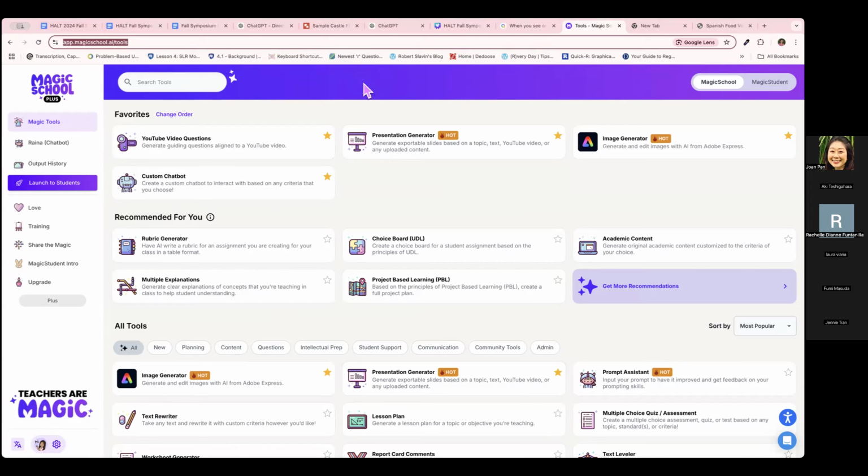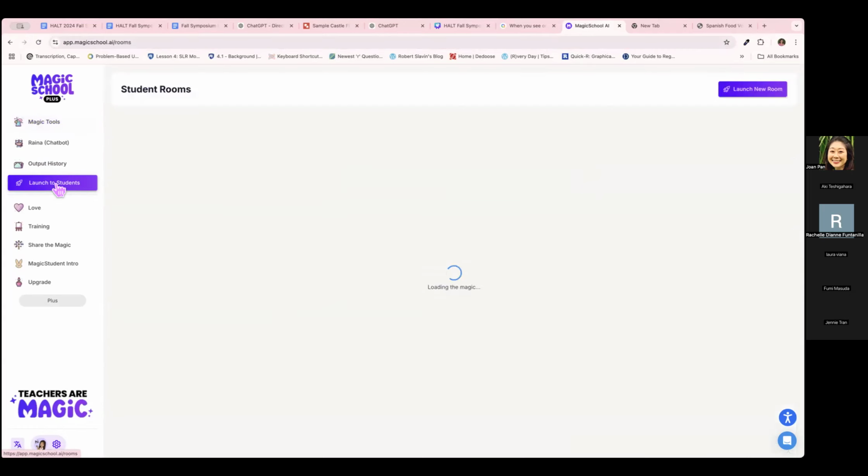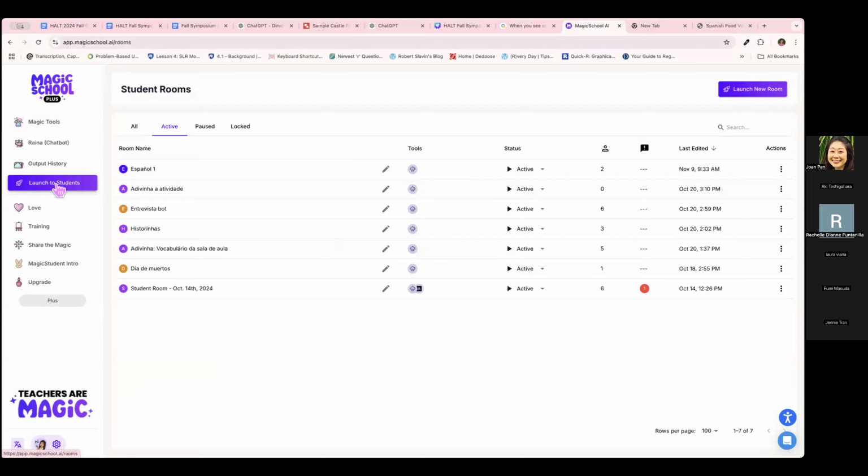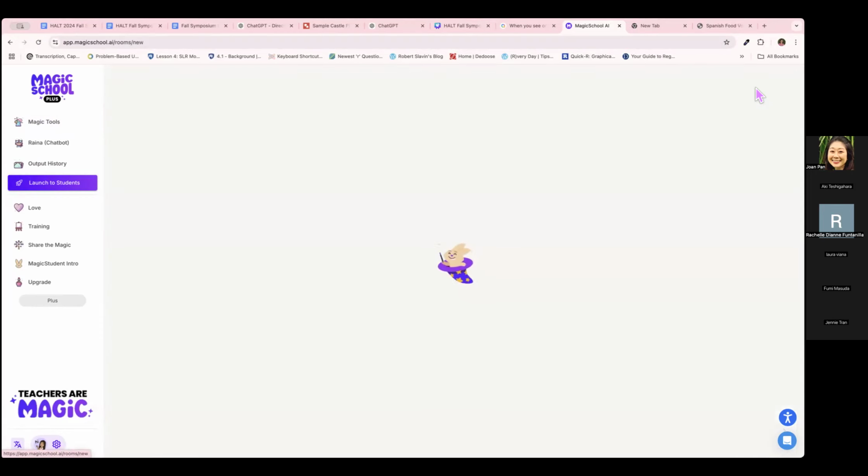Once you have created your account and logged into Magic School, you'll see all these different AI tools. The button I'm going to go to is this one over to the left called Launch to Students. I'm going to launch a new room. So I'm going to create a new room for my class.